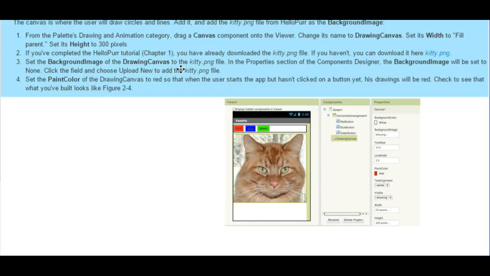There is an image called kitty.png you can download. If not, you can use any picture you want. It doesn't have to be the cat. You can use anything at all. We're eventually going to change it so it can take a picture with the camera. So this is just the default starting picture. You're going to set the background image of the canvas.